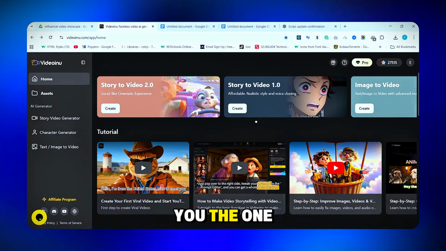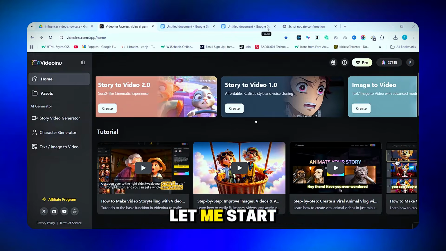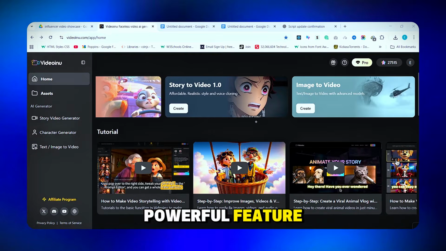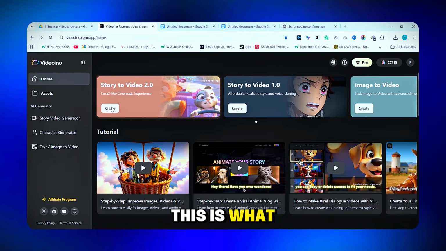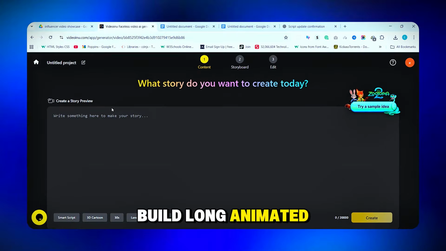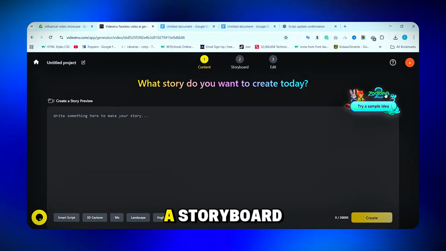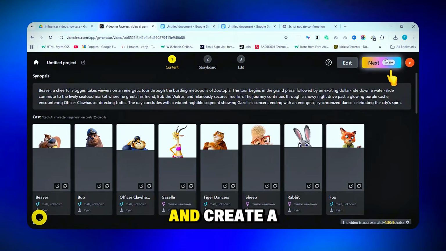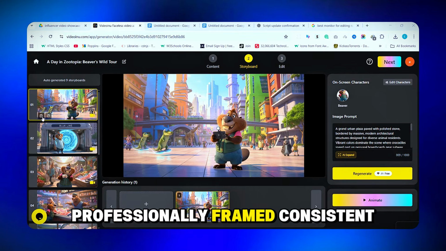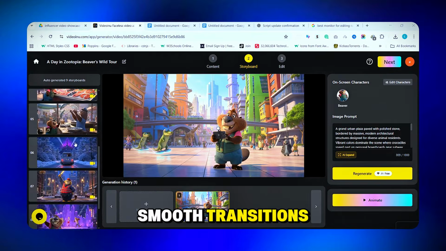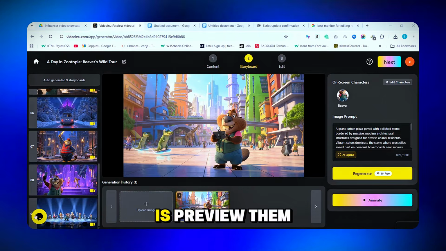Before I show you the one-click Sora generator, let me start with the most powerful feature. Storyboard 2.0 integrated with Sora 2.0. This is what creators use to build long animated films. When you open a storyboard, Videoinu gives you a sample video idea and creates a full sequence of cinematic shots, professionally framed, consistent characters, smooth transitions, and all you need to do is preview them.